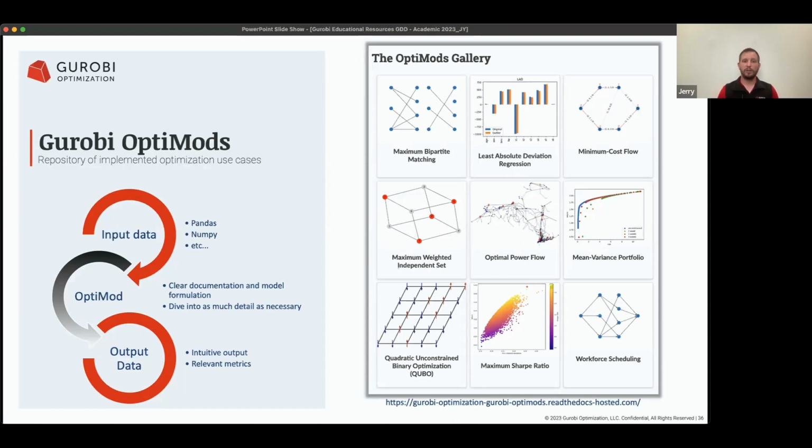But if you're interested in what's going on under the hood, the code is there, the documentation is there for you to really understand what the model is doing. So as much detail as you want is what you can get. And then the output data is very intuitive. It's of a form that makes sense for the problem. And if you put in pandas, you're going to get pandas out.